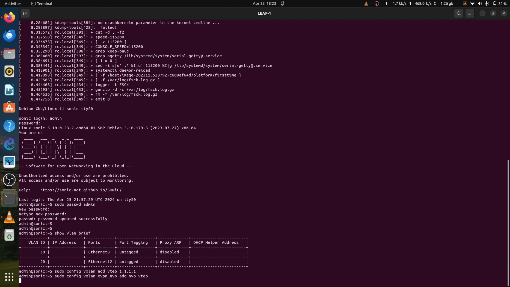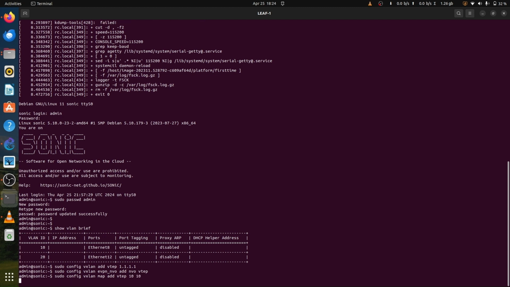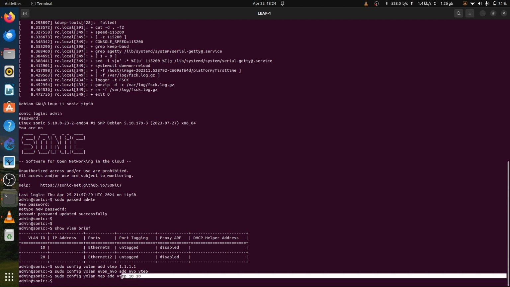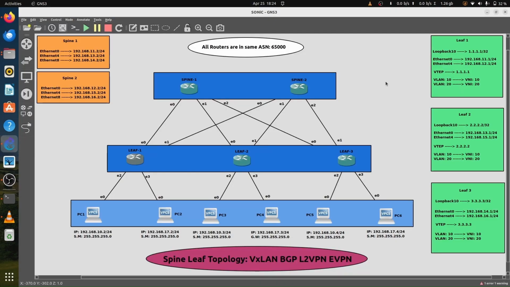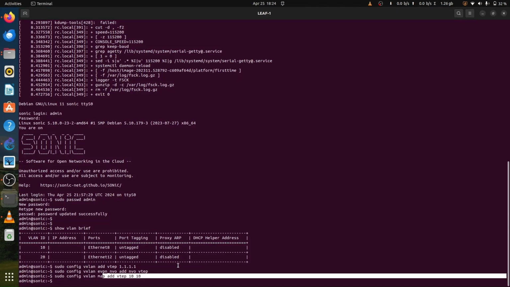and now I will use command sudo config vxlan map add VTEP 10 10. Actually, what does it mean? Here we can see in the topology the VLAN to VNI mapping. The VLAN to VNI mapping is 10, 10 and 20, 20. Here we can see this is actually the VLAN to VNI mapping.